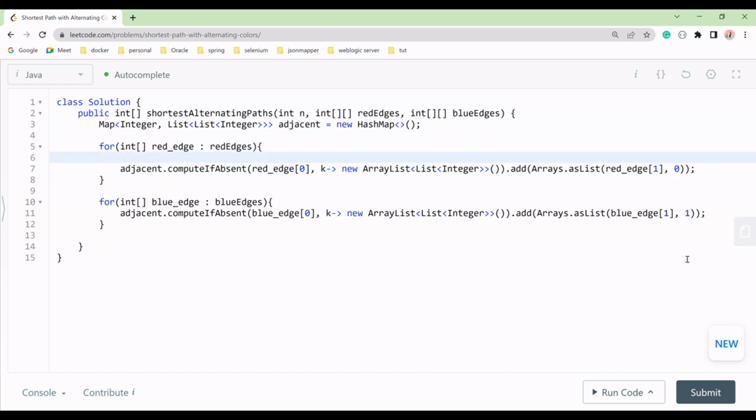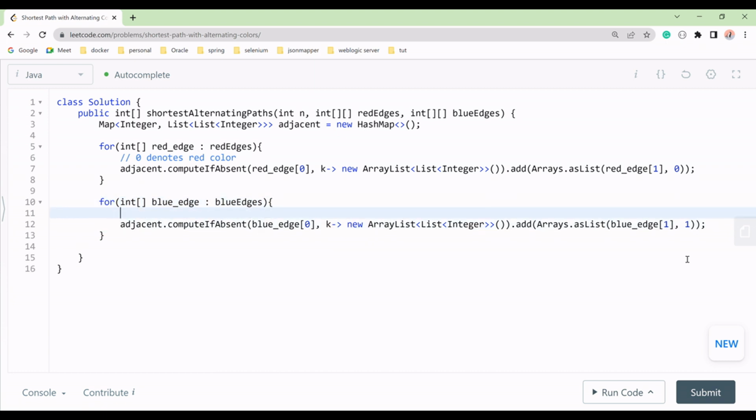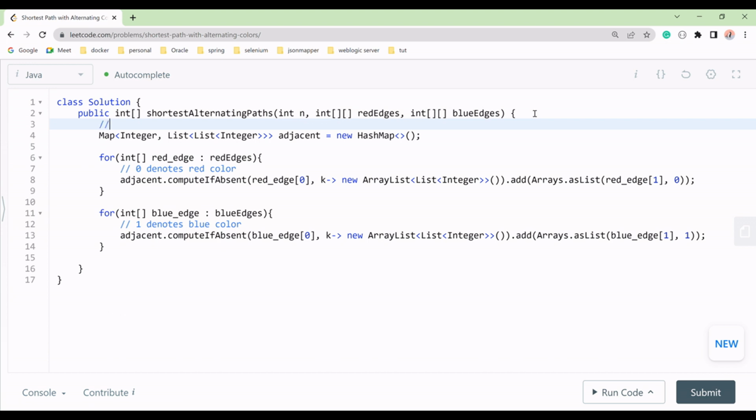I'll put 0, which denotes the red color, and 1, which denotes the blue color, correct? See why I'm taking 0 and 1 in this form, so that we will understand this is our color. And the adjacency list will store like this. See, this is our adjacency list.